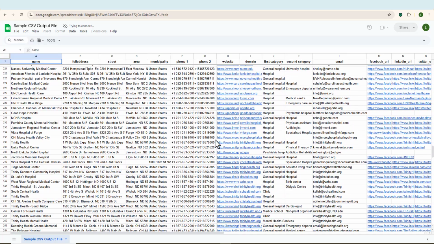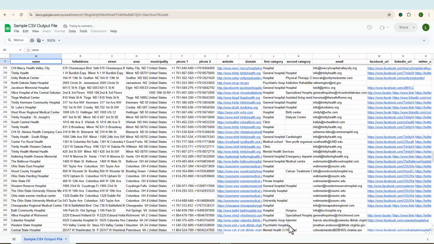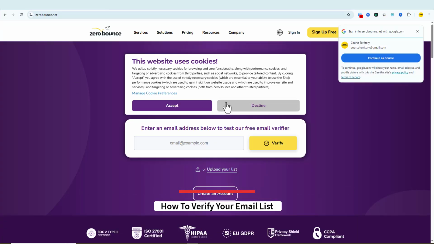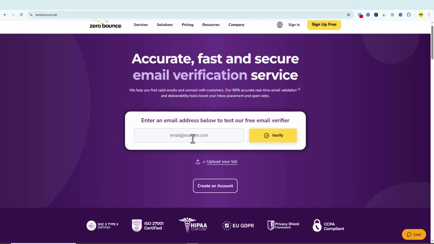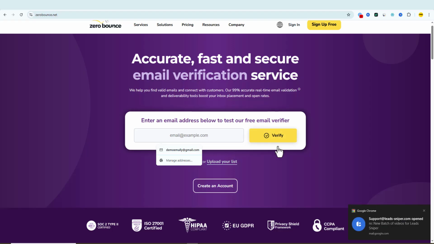I like making use of ZeroBounce. Making use of ZeroBounce basically is one of the best email validator or verification tools that you can ever think of. All you have to do is put in the email addresses you want to verify, click on verify, and automatically it verifies the email for you.